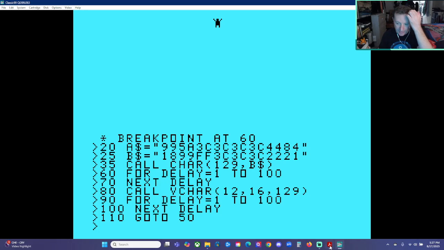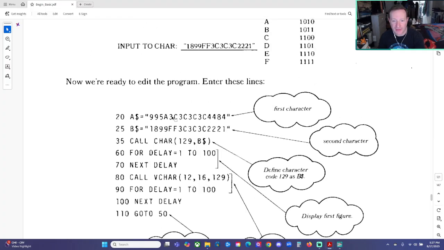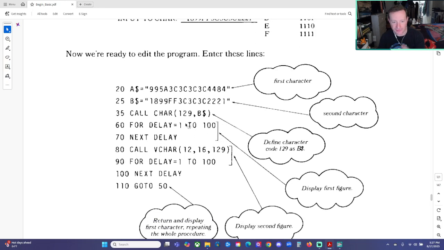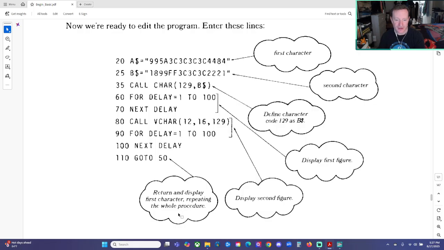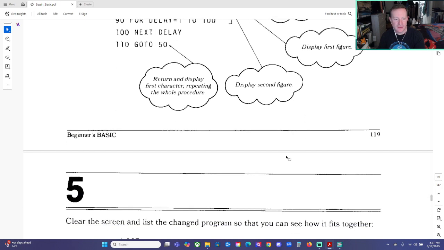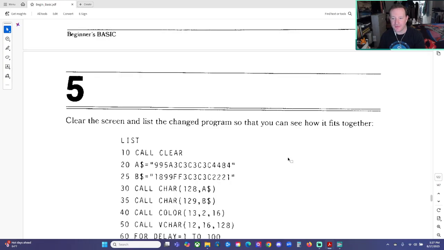Let's look at the explanation bubbles before we run the program. So line 20 is the first character. Line 25 is the second character, which are called A string and B string respectively. Line 35 defines character number 129 as B string. Lines 60 and 70 display the first figure. The character is being drawn to the screen, and then the character is delayed for a certain amount of time on the screen. Then we draw the second character to the screen, same delay, and then we loop backwards, rinse and repeat. Return and display the first character, repeating the whole procedure. Clear the screen and list the change program so that you can see how it fits together.